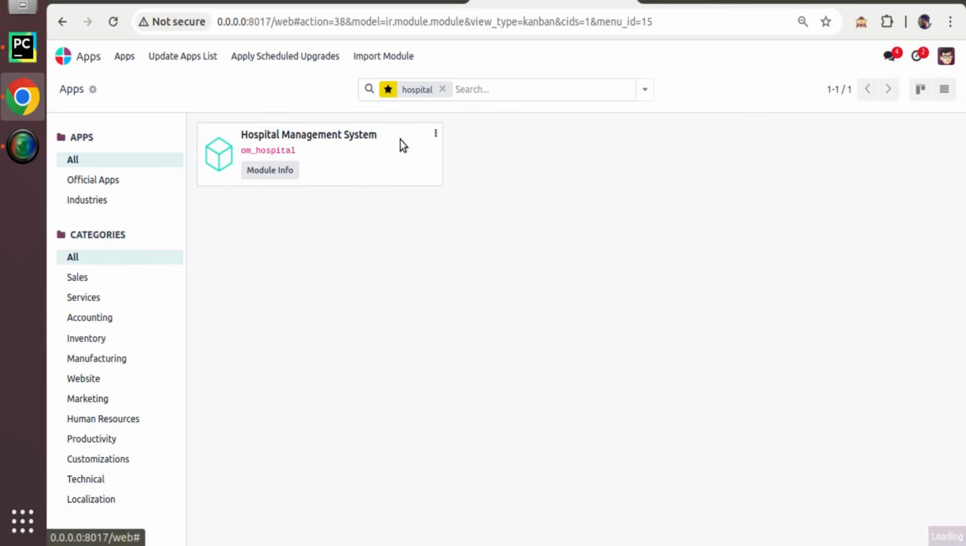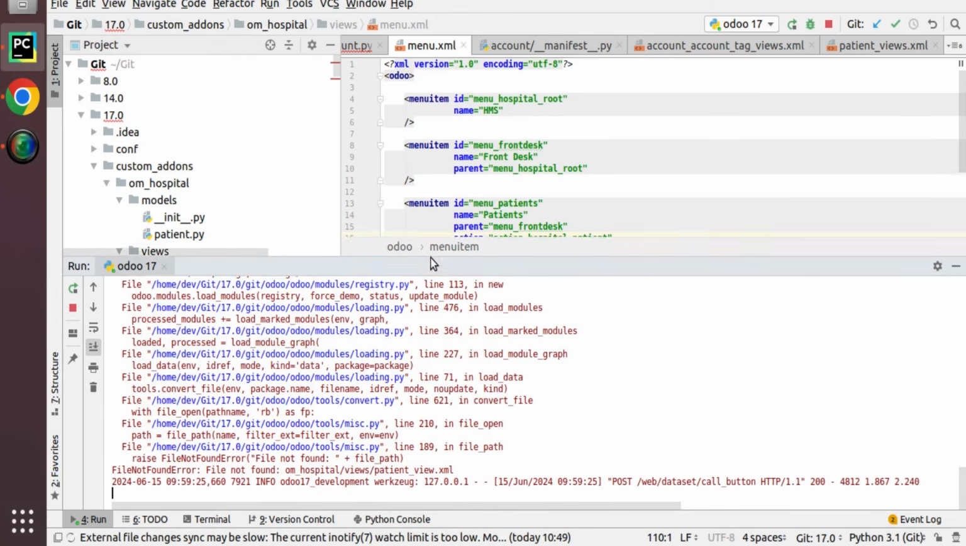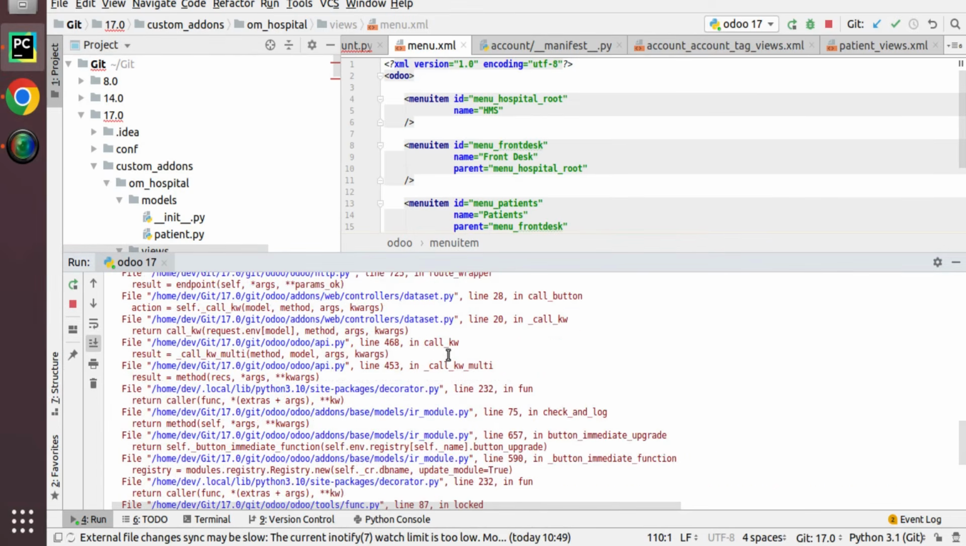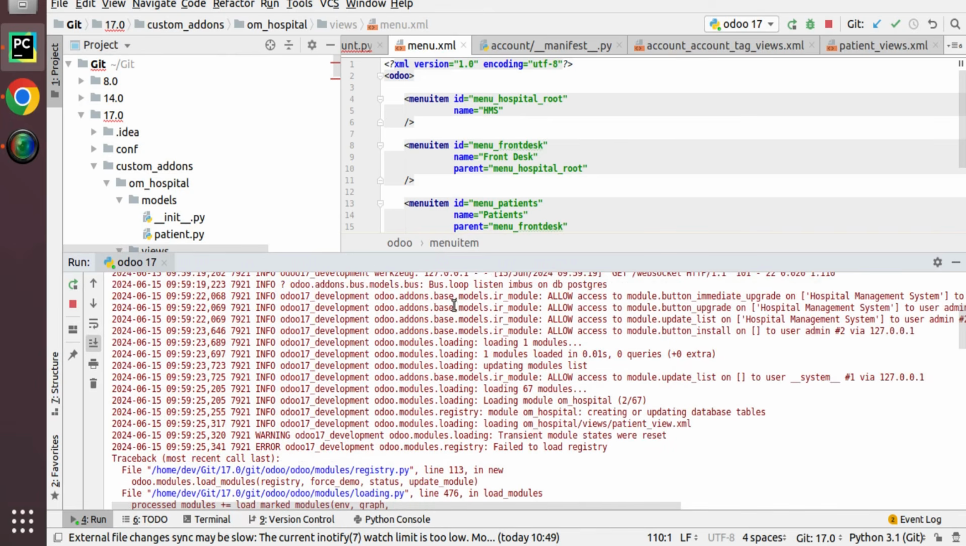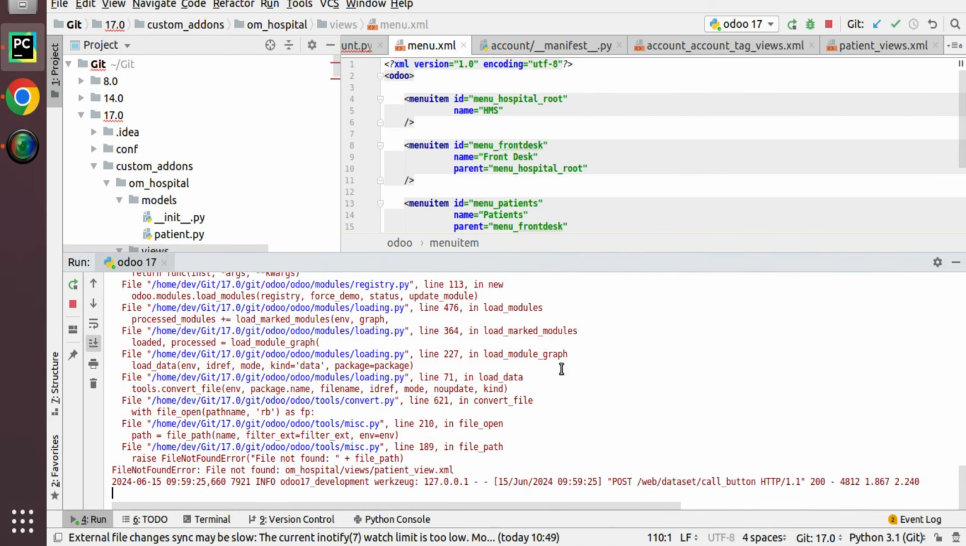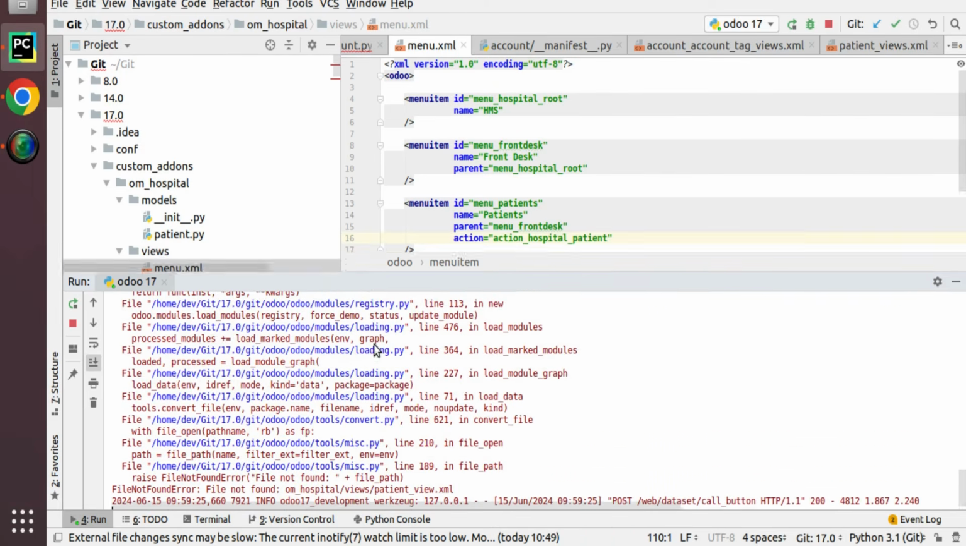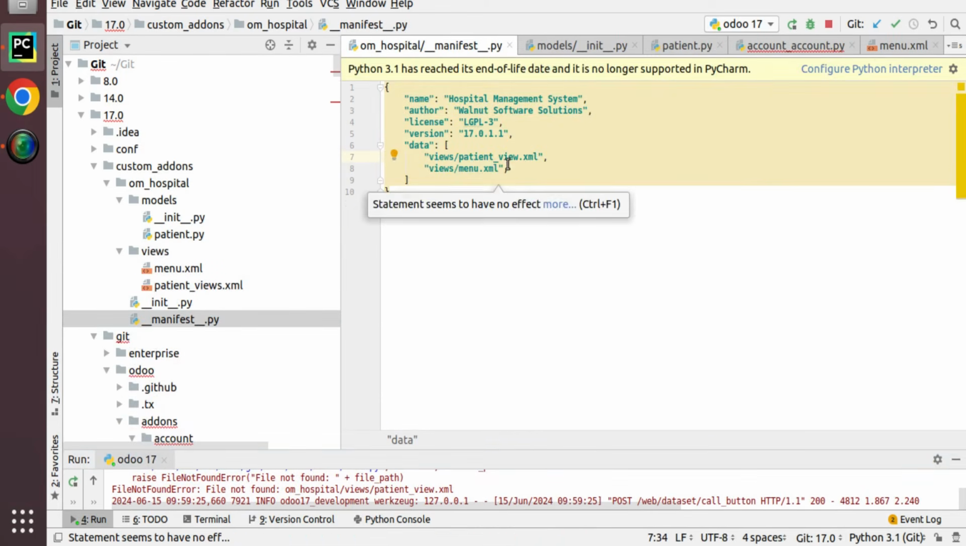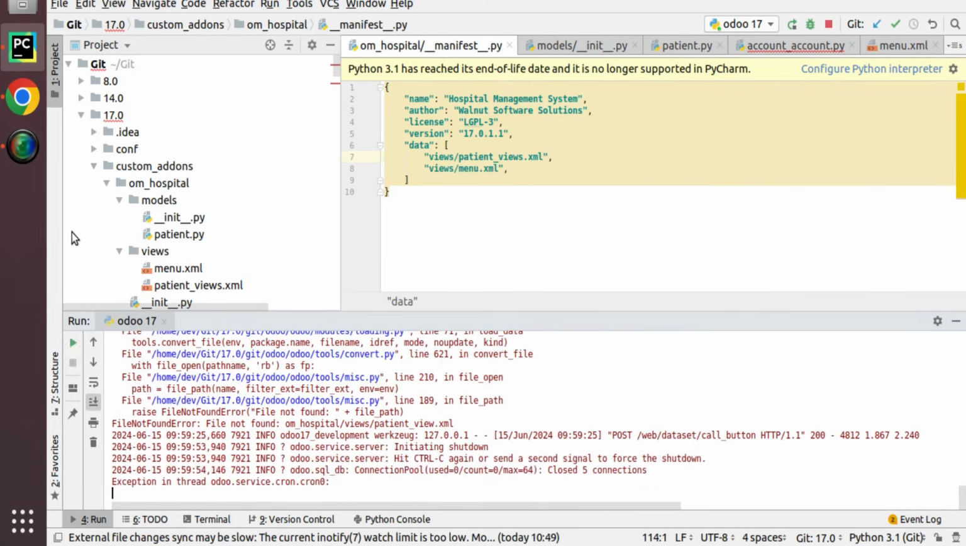Let's upgrade the application. You can monitor here what's going on. You can see you have a lot of exceptions coming. Let's see what it is. So here you can see we are trying to install the module, patient view XML is processed, but some errors are there. Yeah, the problem is here, you can see we have put patient view, but it is patient_views.xml. So I have just corrected that.